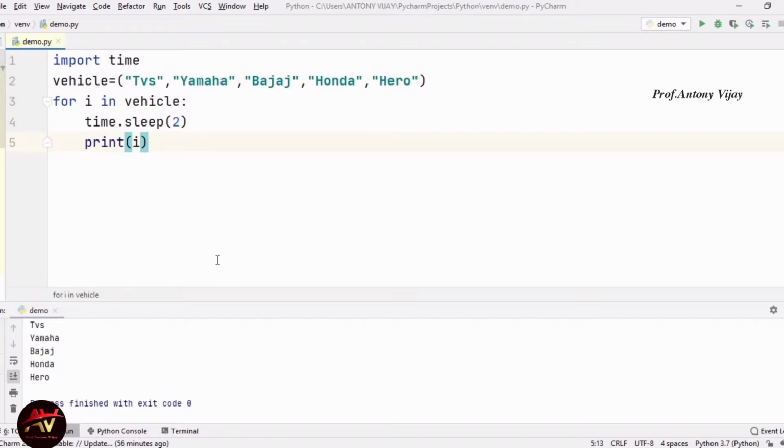Keep one thing in mind: looping is an iteration process. First it will access TVS and print, then it will access Yamaha and print, then Bajaj. This is what generally happens in looping. We can also represent the indexing concept in looping. Let me show how to represent the indexing concept here.